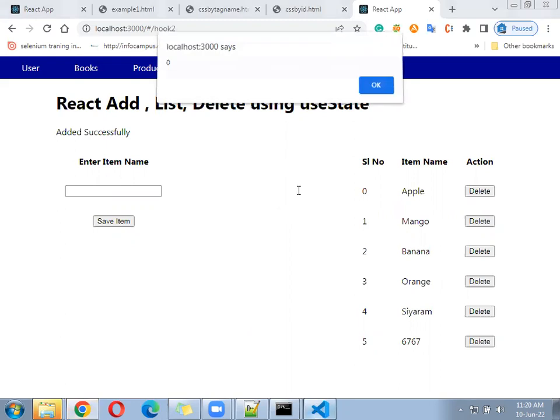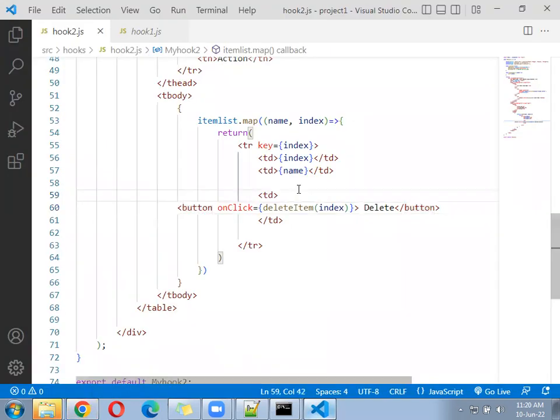We wanted the alert to come only when we click on the button. But now what do you see? The delete item function gets called automatically. So onClick is not controlling the delete item function, because you have added it under the map function, where a return is happening. So it's not waiting for the event, it's getting fired automatically. Now at this place, how do we control that?